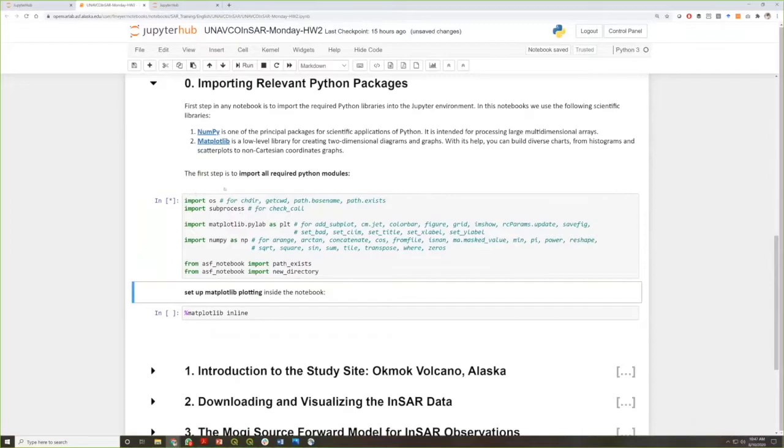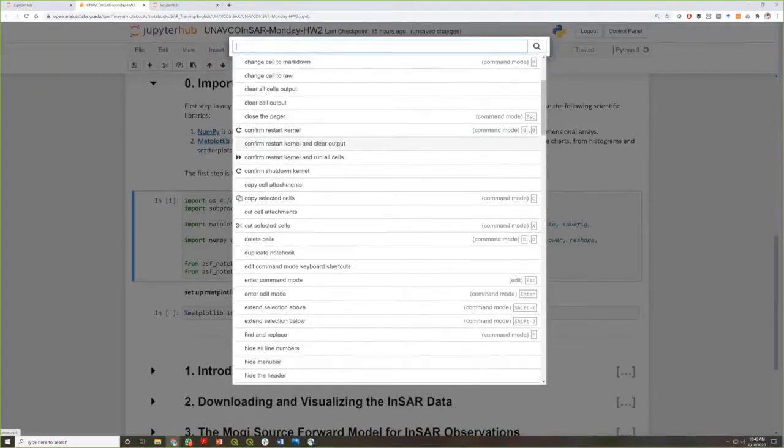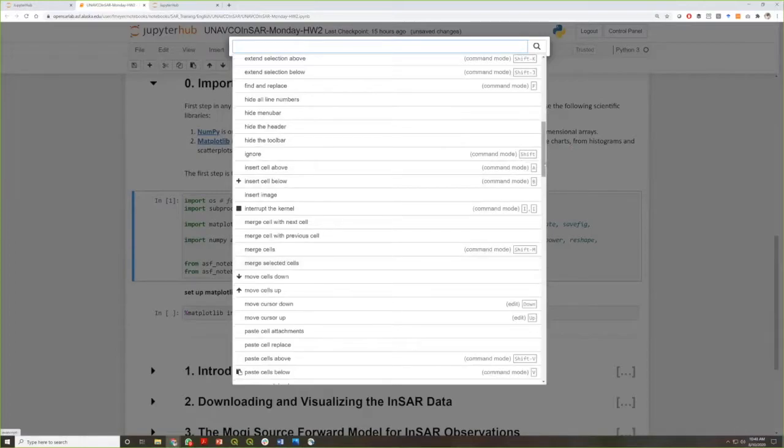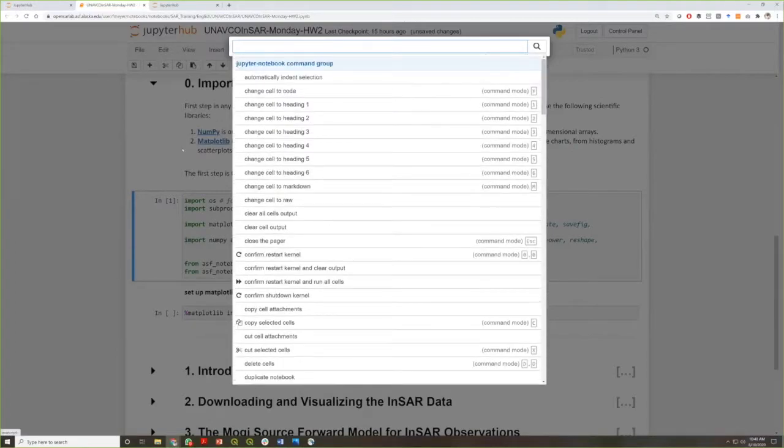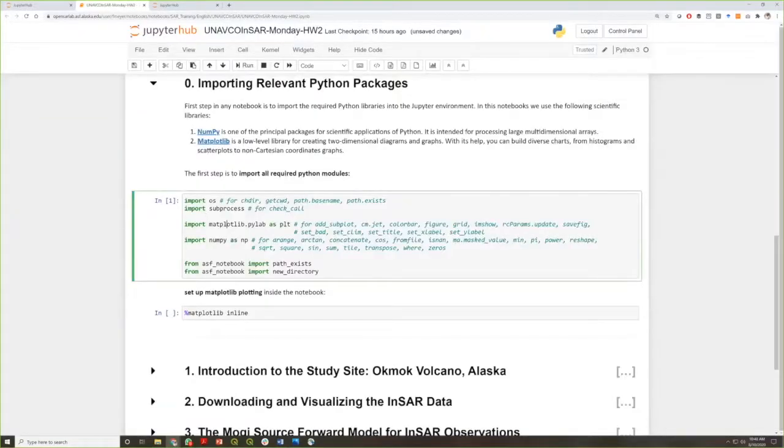If you don't know a shortcut that you would like to use, in the top menu bar, there's a little keyboard symbol. Not sure if you see this. And this keyboard symbol is going to tell you all the different shortcuts that are available for your operating system type. So feel free to use keyboard shortcuts as you wish.